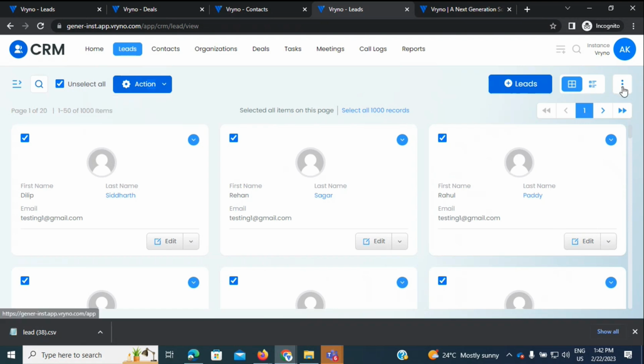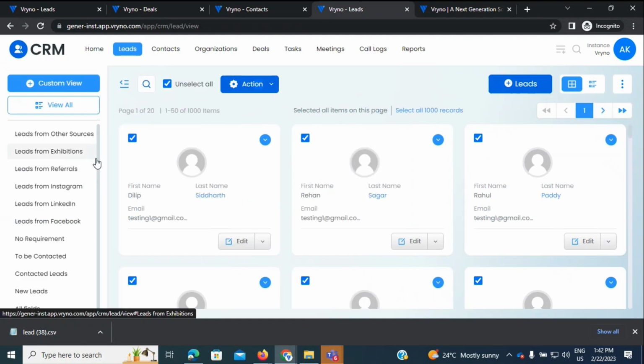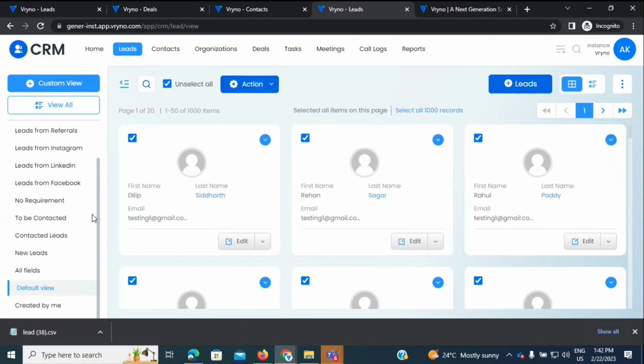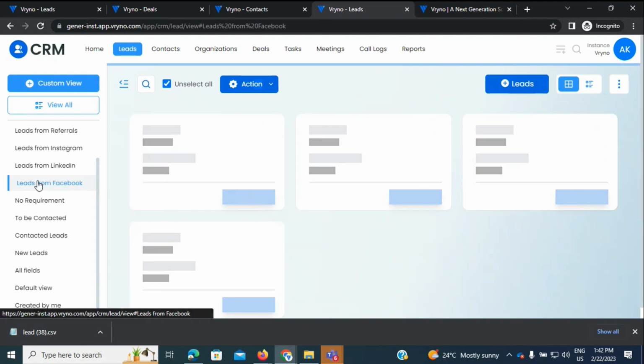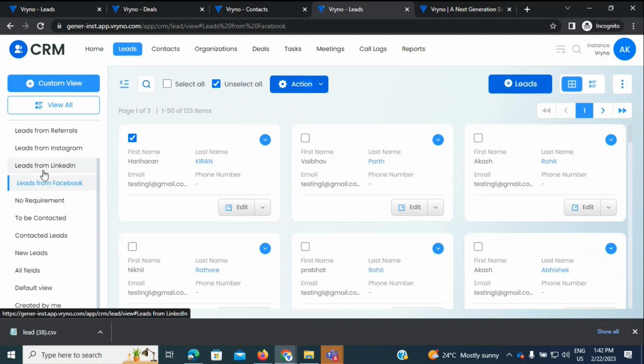Then a few more things that I would recommend is the mass update section. So if you want to update multiple leads at once, you can do that through the mass update feature. Then these are all your custom views. So let's suppose we are right now at the default view. Let's suppose I want to see all the leads that have come through Facebook. I can directly go to that particular custom view.